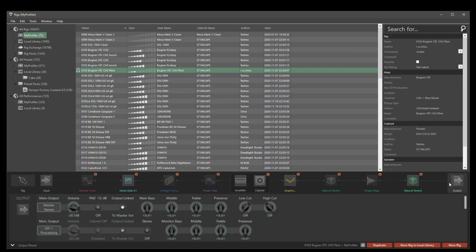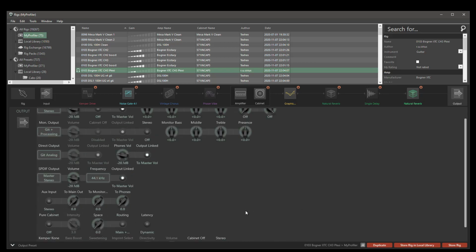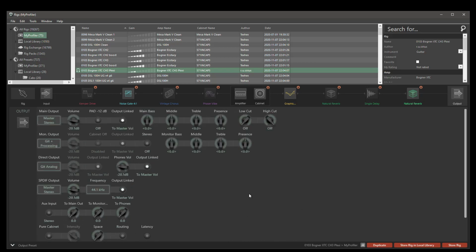The output block, though, being able to manage it from here is a lot easier. You can just see all the different settings in one place and change it on your computer. So hopefully this helps you out.